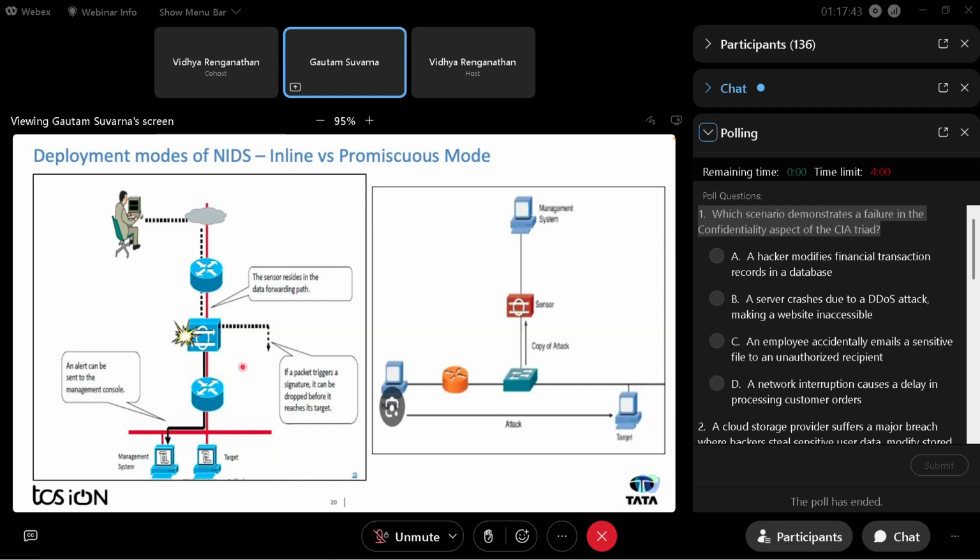Okay, while the IPS works inline, so it works on the data stream to provide protection from malicious attacks in real time, and this is called inline mode. Unlike IDS, IPS does not allow packets to enter the trusted side of the network, and it blocks the attacks which would normally pass through a traditional firewall. So these are the differences between IDS and IPS.